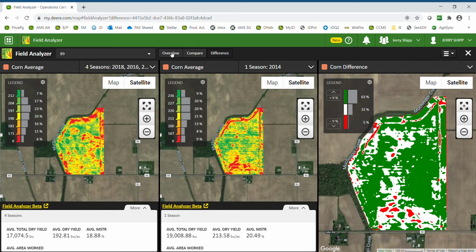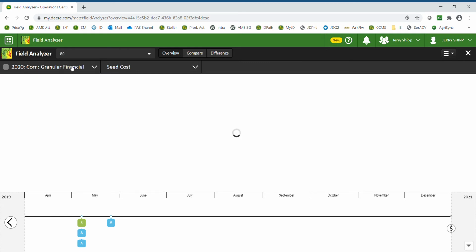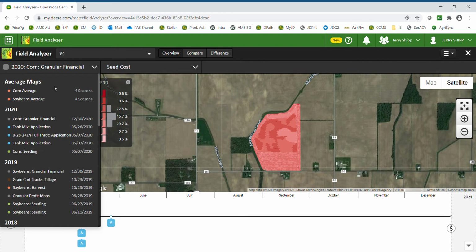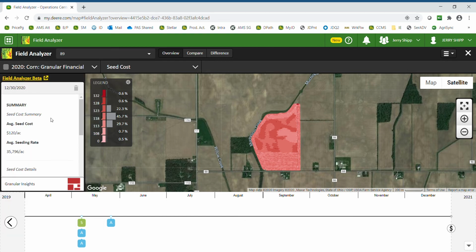I'm going to go back up to the top, select Overview again. In the top left-hand corner, we can select the map we would like to view. We can look at average maps for corn and soybean yield. We have application maps, as well as seeding and harvest maps. If you have granular turned on, you can also look at financial maps as well.